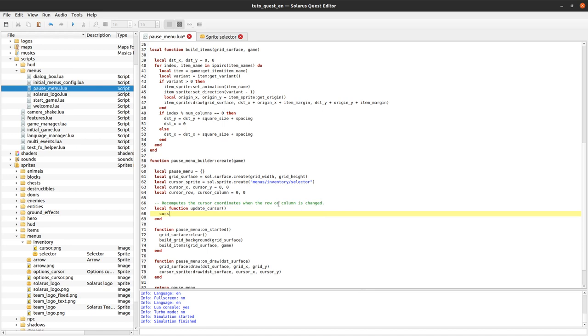So how do we compute that? So cursor X should be. We saw that when we are at 0, 0, it should be grid X minus 4, and then we just have to add the column multiplied by whatever width of one column is, and that's square size. Maybe you should put this in a variable, square size plus spacing, because we compute it at various places already, but it's always the same.